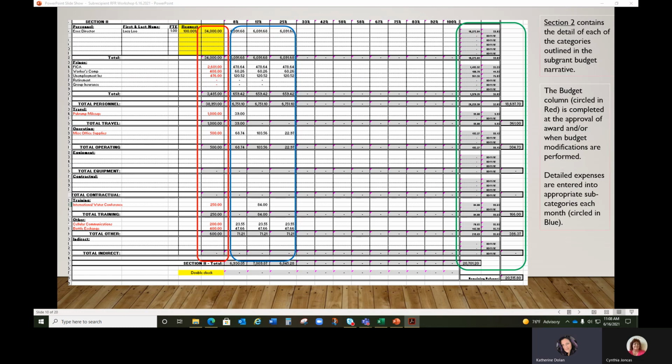This slide contains Section 2, located on the lower portion of the year-to-date form. The September RFR example is shown. Upon creating the initial workbook, please populate the budget column circled in red with the information from each of the subgrant individual categories and subcategories within the budget narrative.